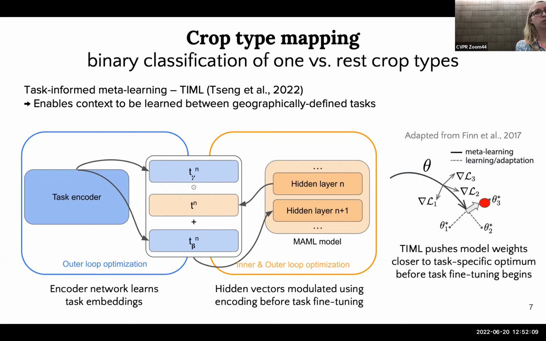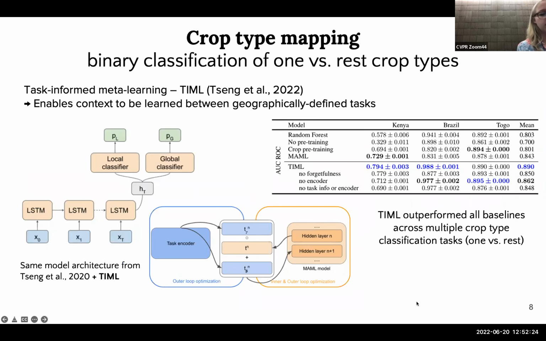So it's nudging the weights closer before it starts to fine tune, and hopefully learns more efficiently and gets closer to the optimum weights for that task by having this prior from the task level information. And so using this, we've shown pretty substantial improvements over other baselines for crop type classification, as well as compared to just using vanilla MAML.